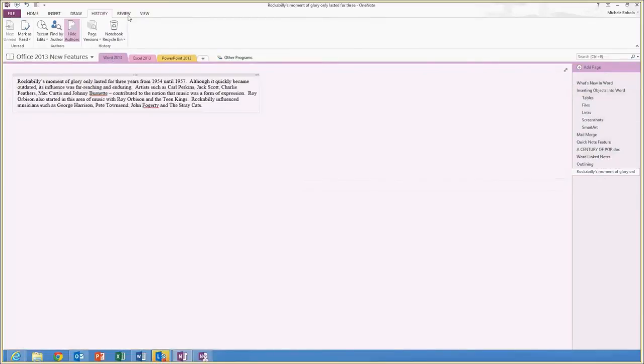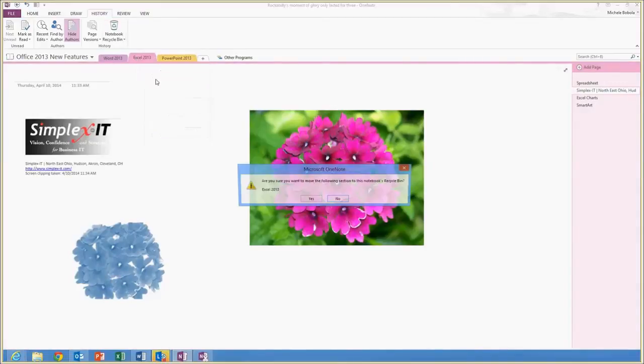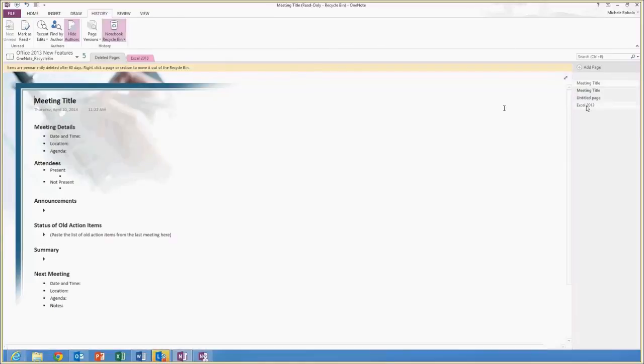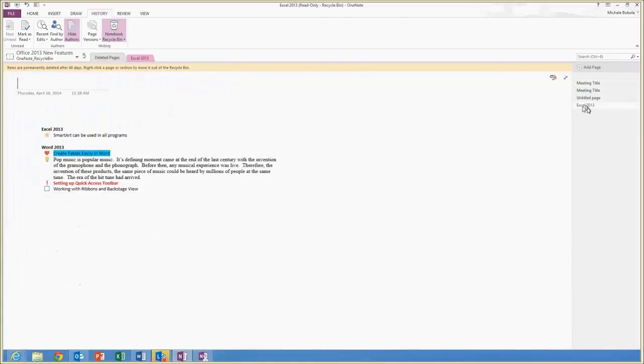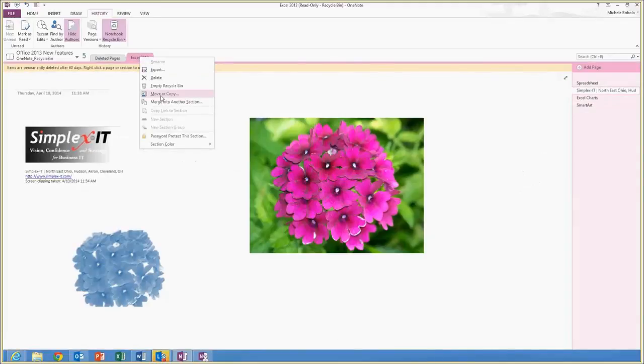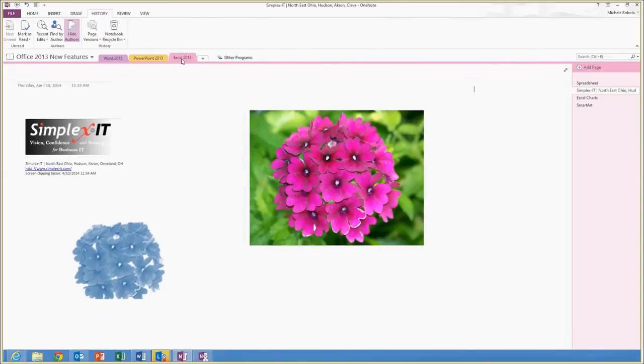So I'm able to retrieve my pages, or if you delete a whole section, let's say I take this section and I delete it. It says, are you sure you want to delete? I'm going to say yes. I'm going to go back to my notebook, and there's that whole section that I just deleted. So I'm going to right click on it, and I'm going to move or copy it back to my Office 2013 notebook feature. Then I can click and drag to move them around, and you can see that I just retrieved it.